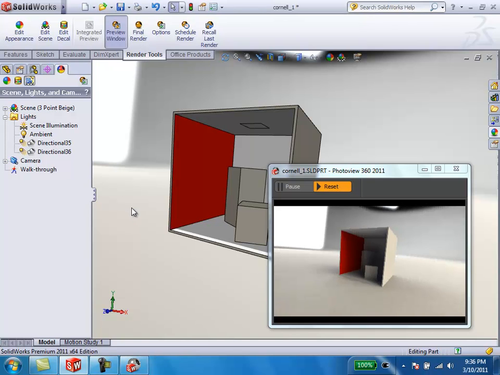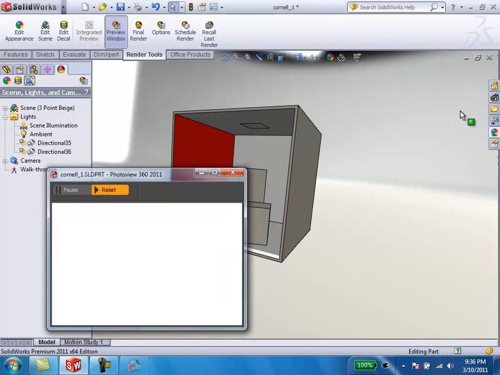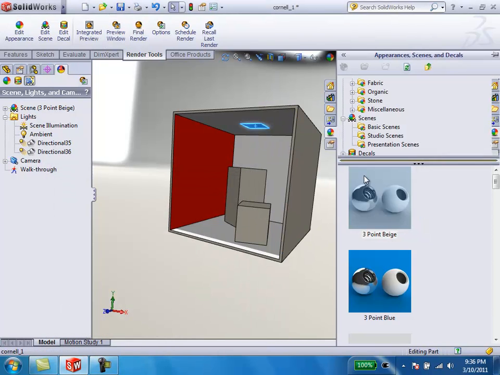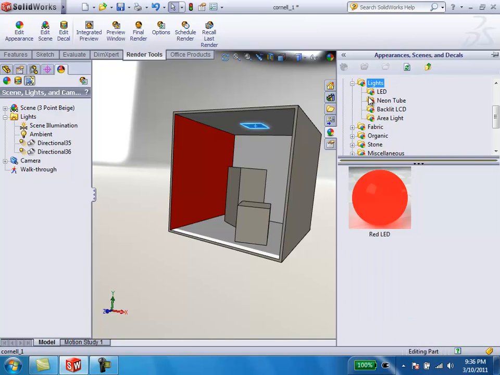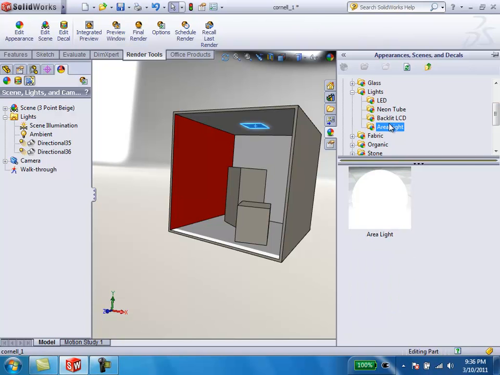So the other way to light a model is to use emissive materials. I'll turn the preview off while I do this. You can see I have a little split line surface up here. I did that so I could add an appearance on this face, which provides lighting. So we've had these now for a while, these emissive materials. There's a few different presets. They're all really doing the same thing for the most part. They're just set up differently.